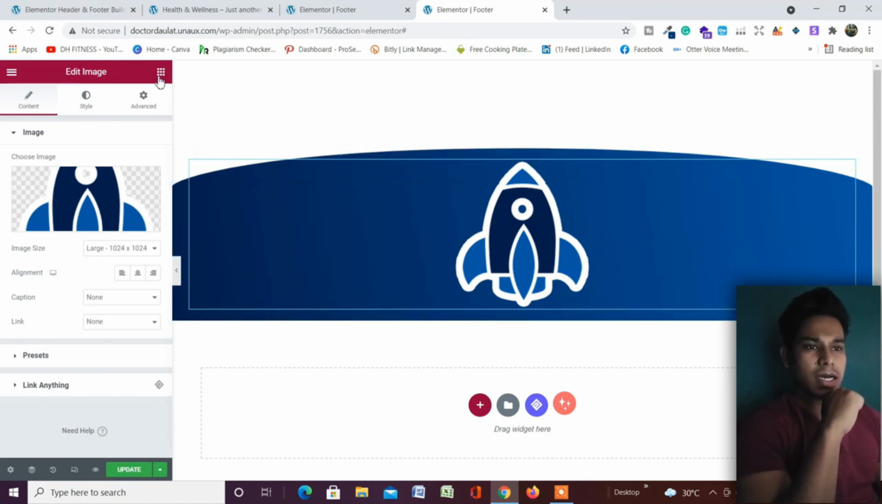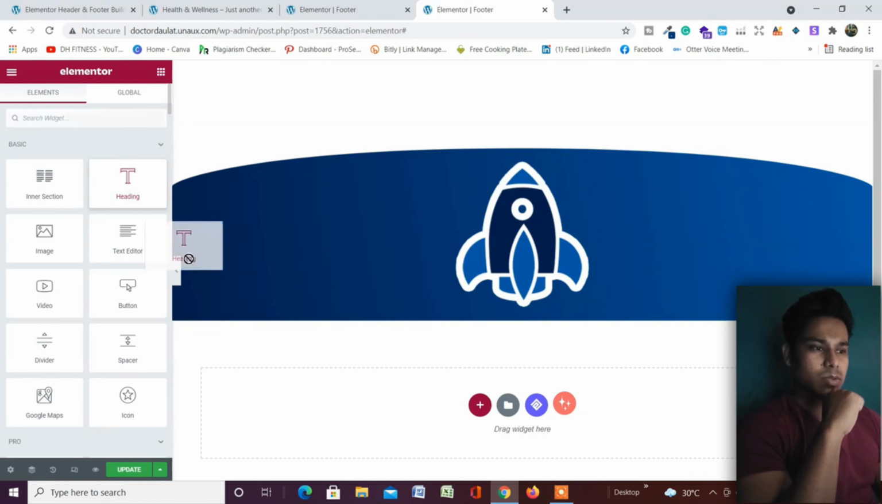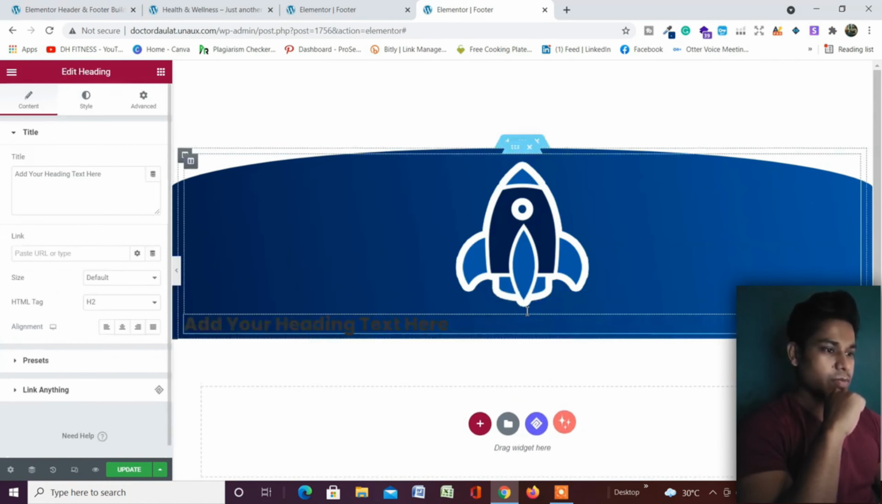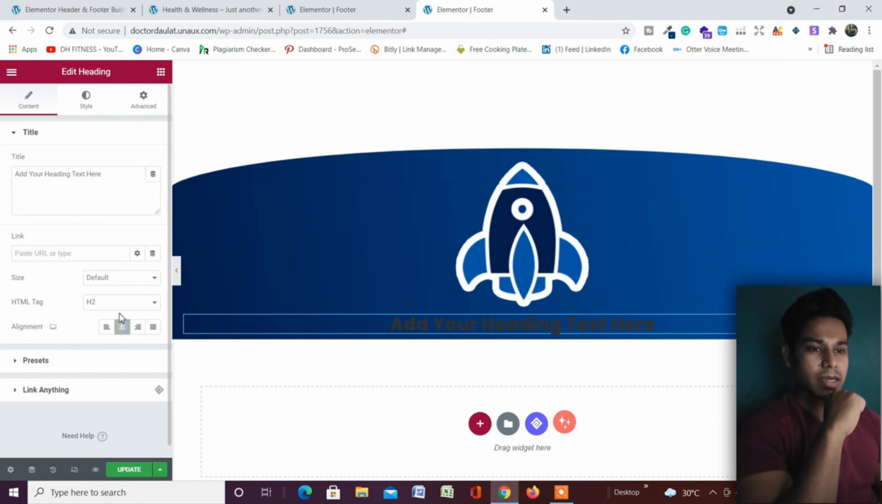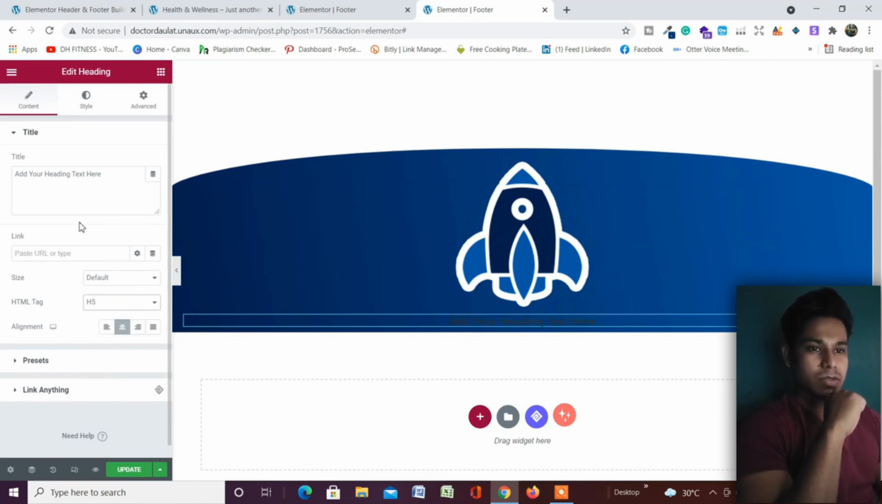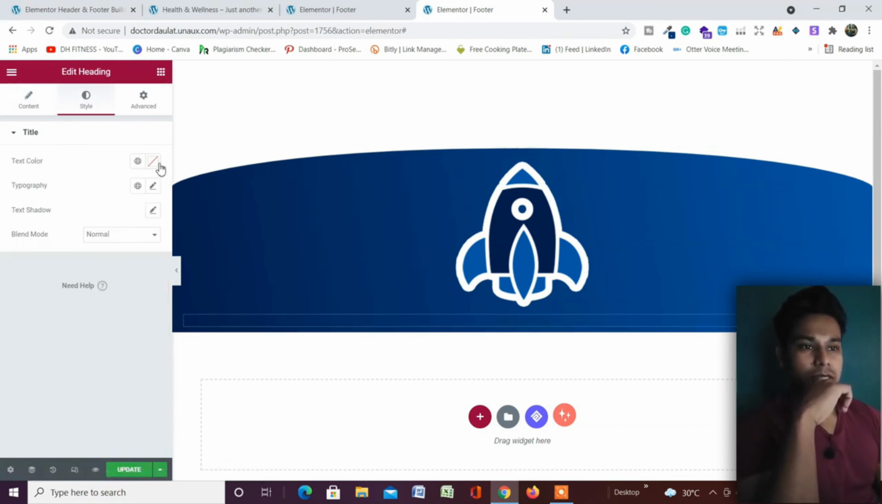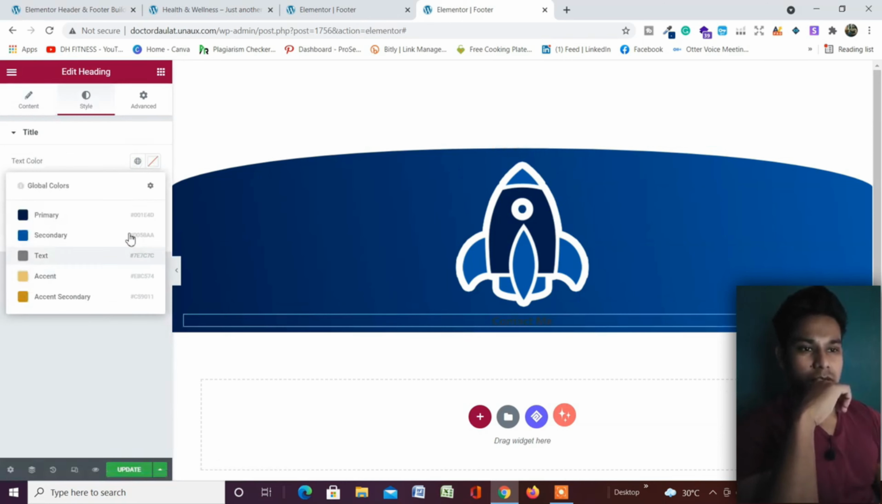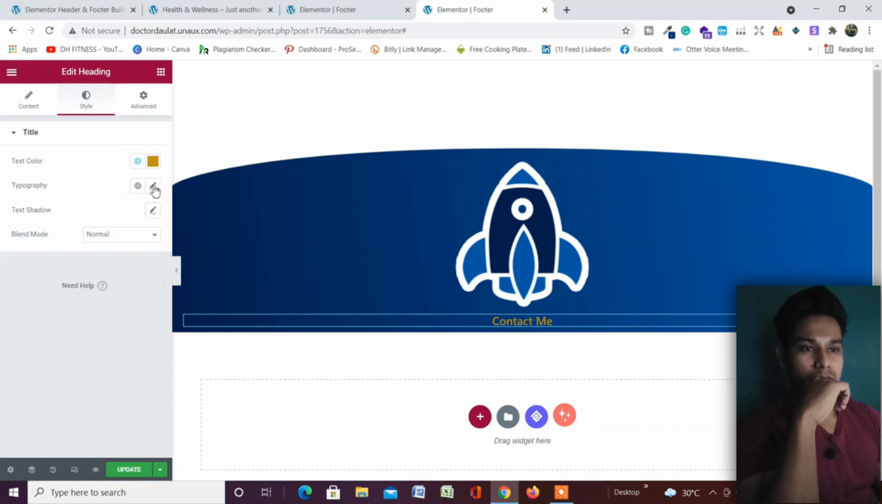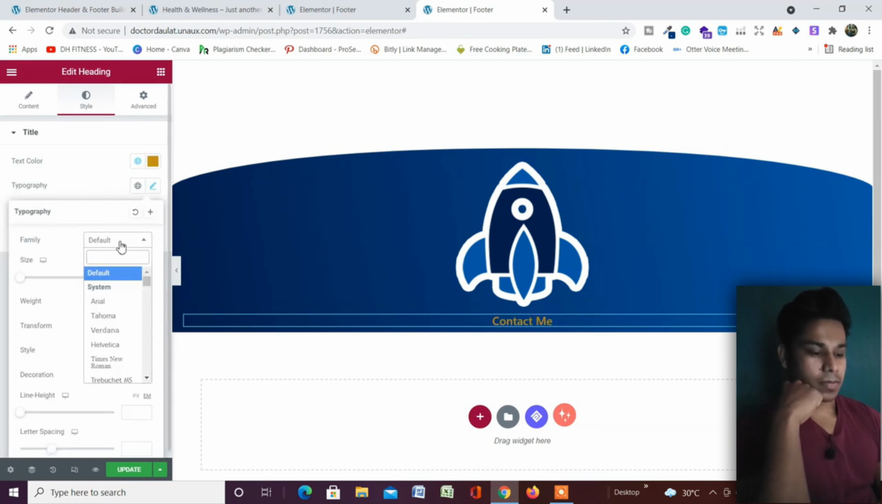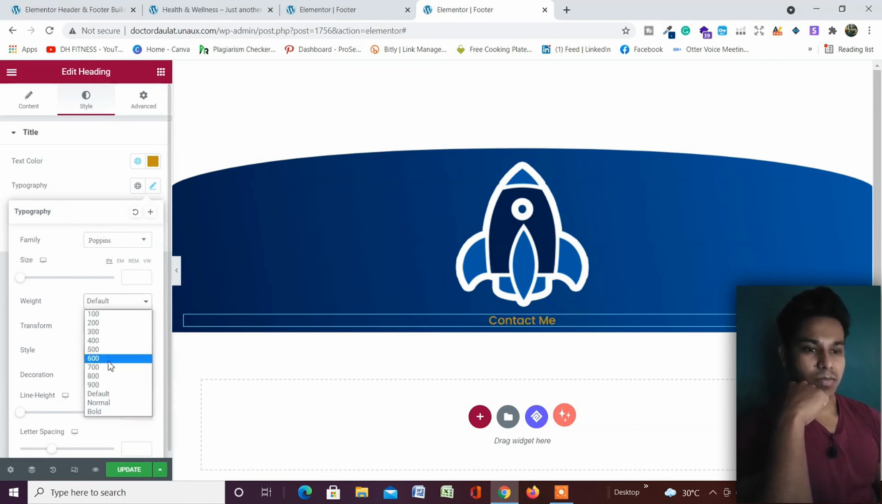So let's add a text. I just want to leave it right below this, make it center aligned, and I want to give 5. So here the text I want to type is simply CONTACT, contact me. Go to the styling sections, select the color. Let's go to this global and select this color. Typography, we want Poppins, and let's make it a little bit bold.